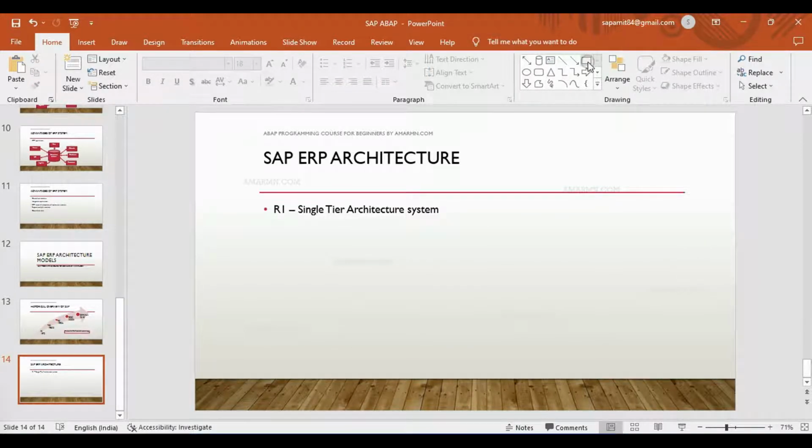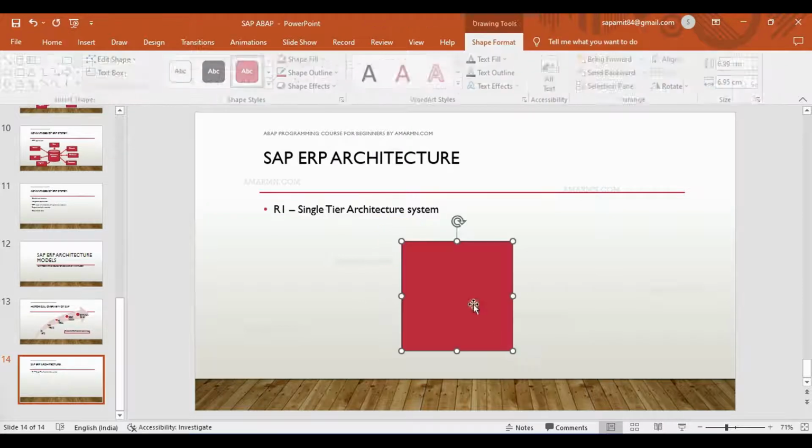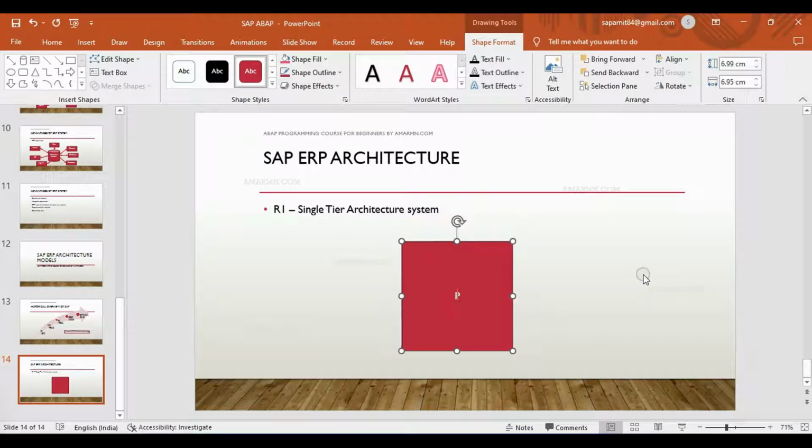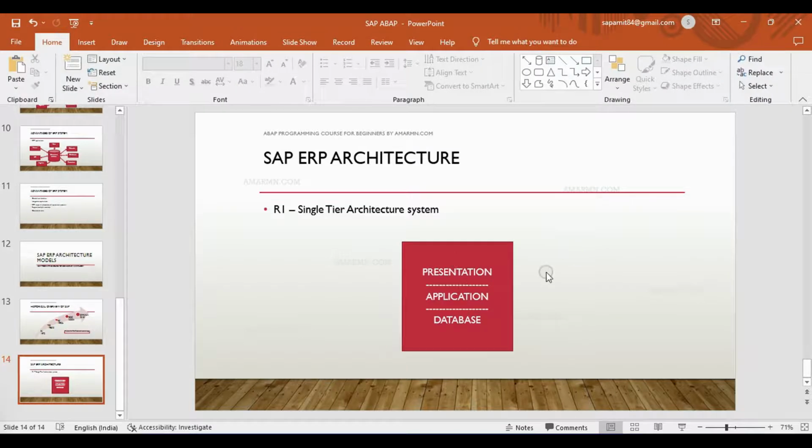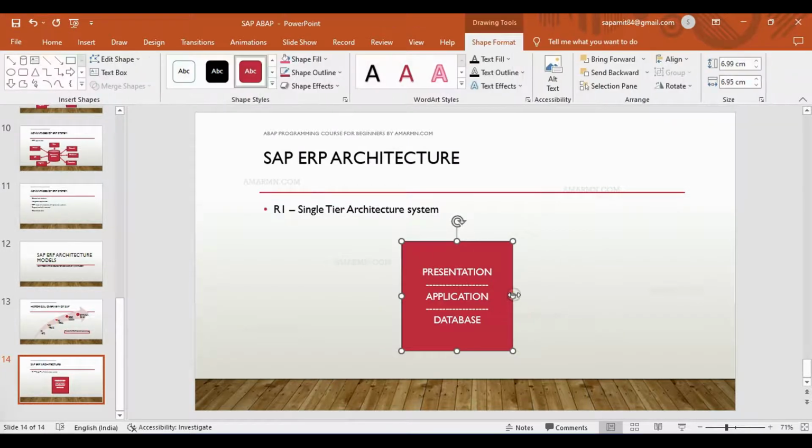So we can say that the presentation layer, the application layer, and the database layer, all of them reside on a single system. So we have this presentation layer, then we have the application layer, and then we have the database layer. All of these reside on a single system in a single tier architecture.